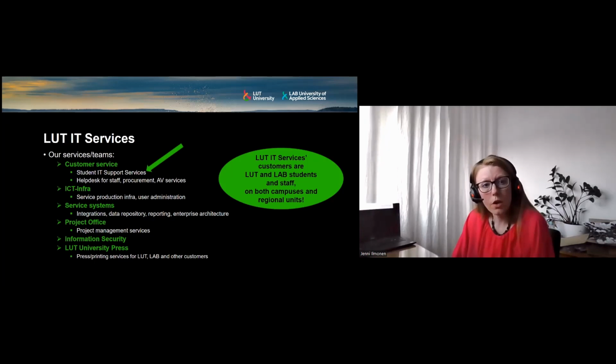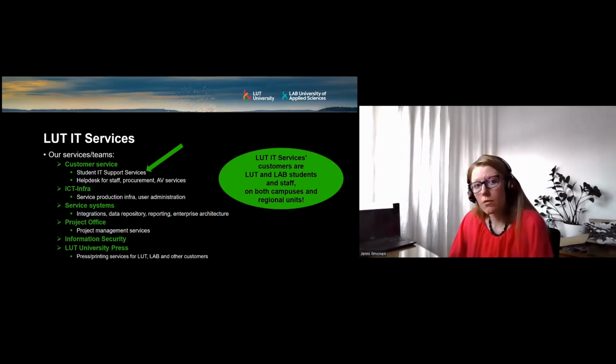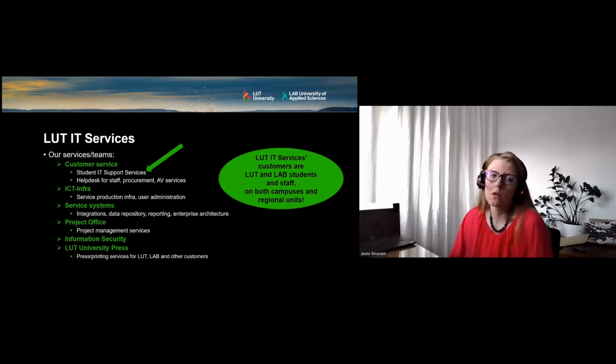Then we have also help desk for staff. We do a lot of procurement. We have audiovisual services and so on, but that's for staff. So for example, we buy the computers for the teachers and for the computer classrooms, for the library and so on. If the teachers have some problem in a lecture room, maybe the voice doesn't work or there's a problem with the data projector, then we come there and help.